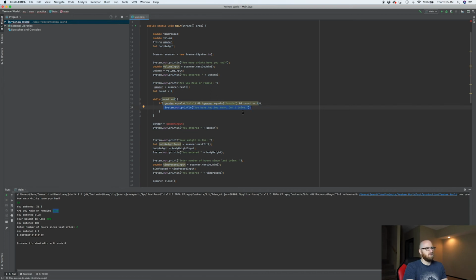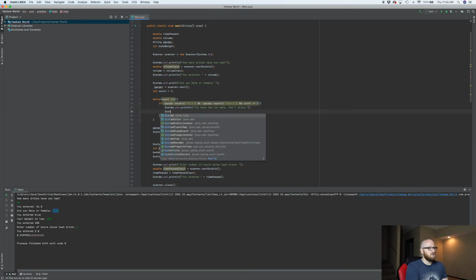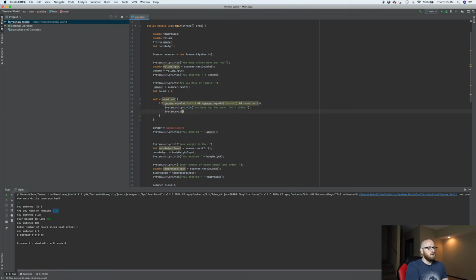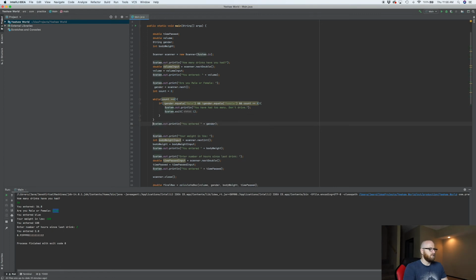But then we're going to have to do something after it prints that out, because then the program will just keep running. So we're just going to do a system exit with a status of 1. We won't worry about statuses. We'll just exit as a status of 1. Let's get rid of this. Now the next condition, else, if what?